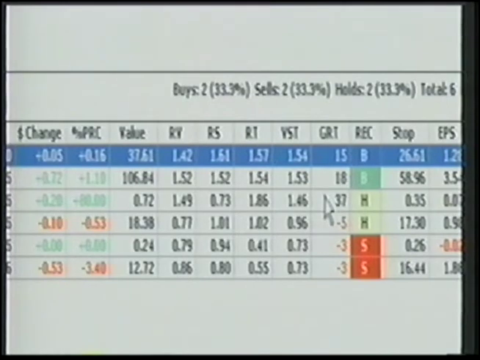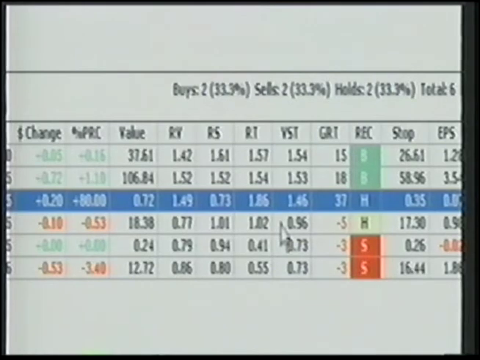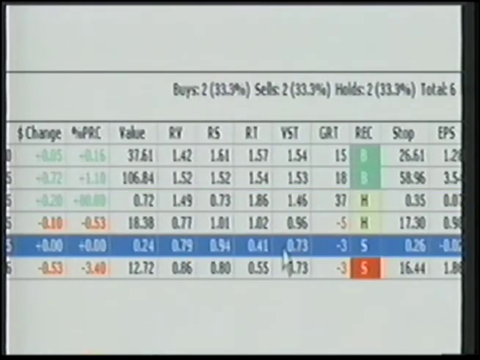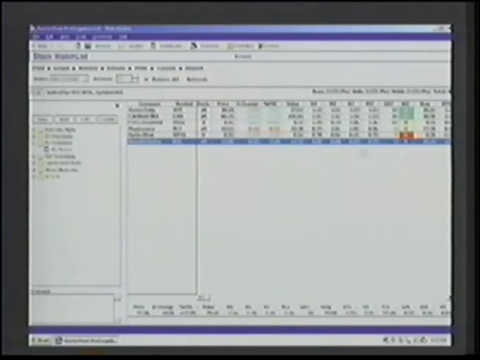In the middle of your list, you have two stocks that you may want to think about, but they have hold recommendations. One has a VST well above 1, the other has a VST of just below 1. But at the bottom of your list, you have two stocks with a poor relative value and poor relative safety and a poor VST, and both stocks also have a sell recommendation. These are stocks that you may want to think about just cutting your losses and getting rid of.